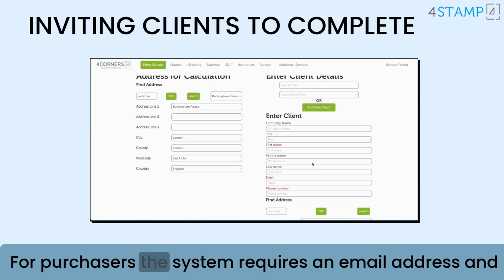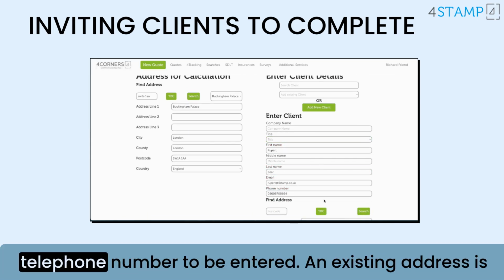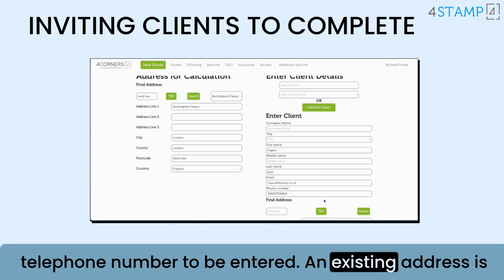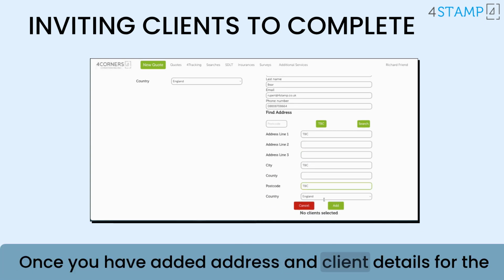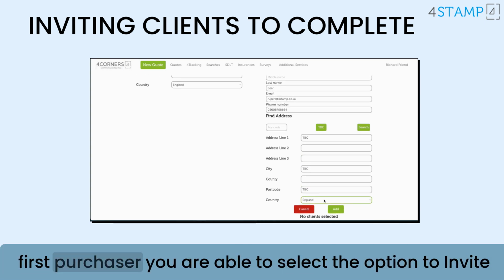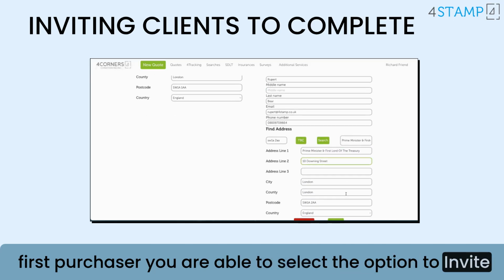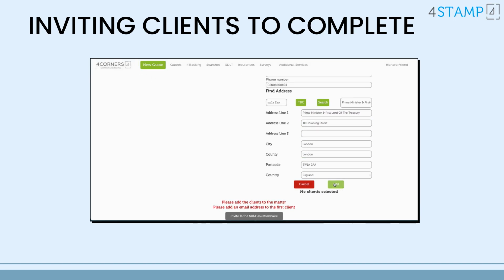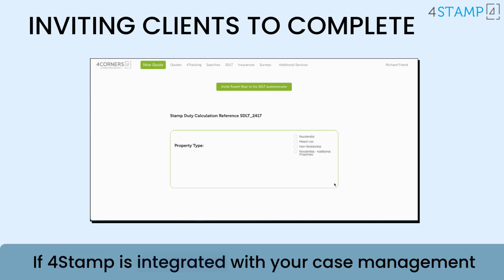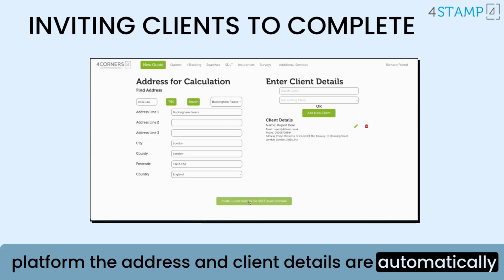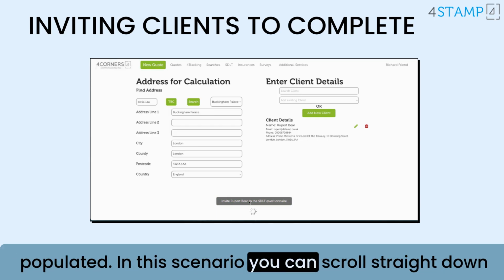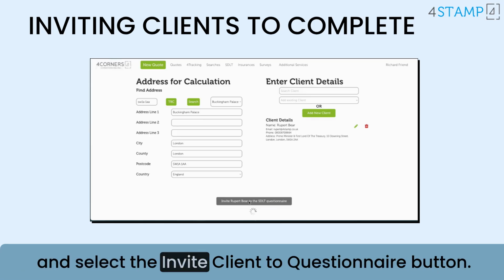For purchasers, the system requires an email address and telephone number to be entered. An existing address is also needed. Once you have added address and client details for the first purchaser, you are able to select the option to invite the client to complete. If 4Stamp is integrated with your case management platform, the address and client details are automatically populated. In this scenario, you can scroll straight down and select the Invite Client to Questionnaire button.